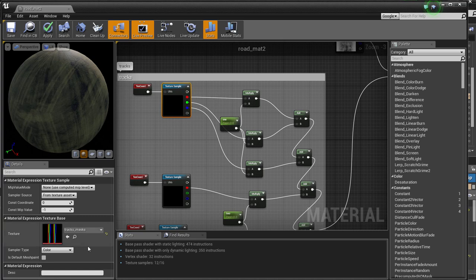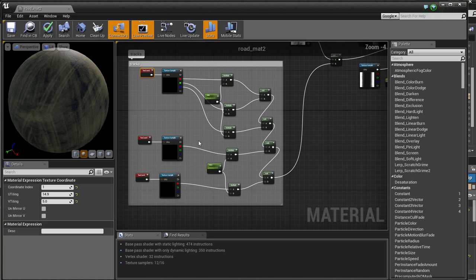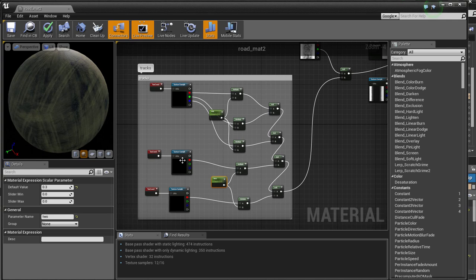We've got texture that contains tracks, and the important thing is that we have to set texture coordinates and choose a coordinate index set to 1, because 0 is our first UV set and the number 1 is our second UV set that we've created in Maya. Of course we've got another UV set, but it's reserved for the light map. So we have two parameters that are controlling these tracks.